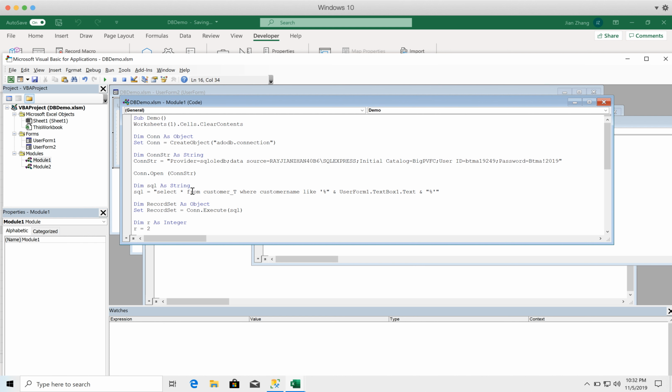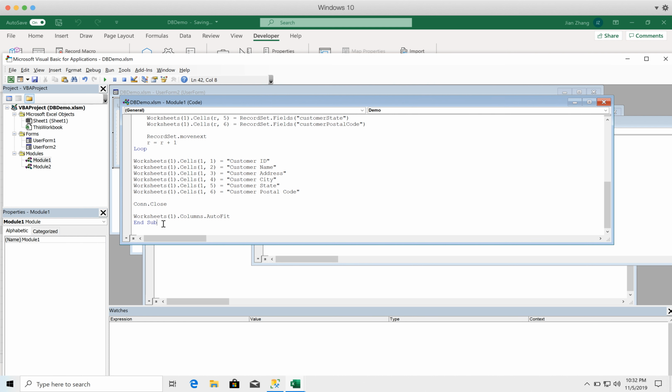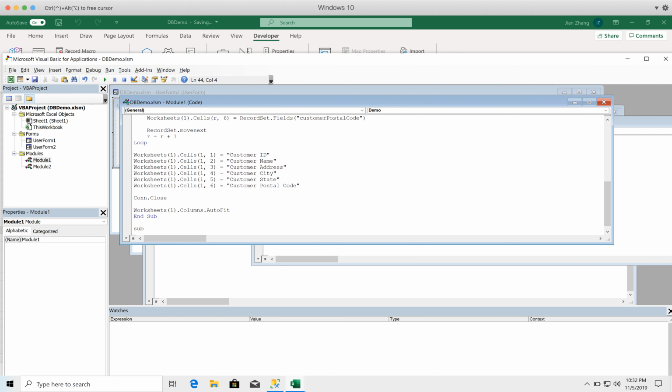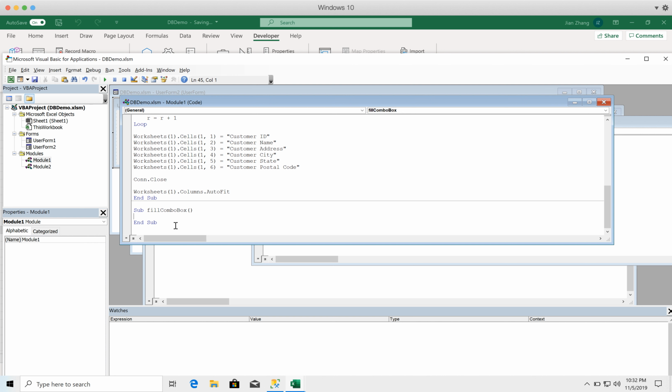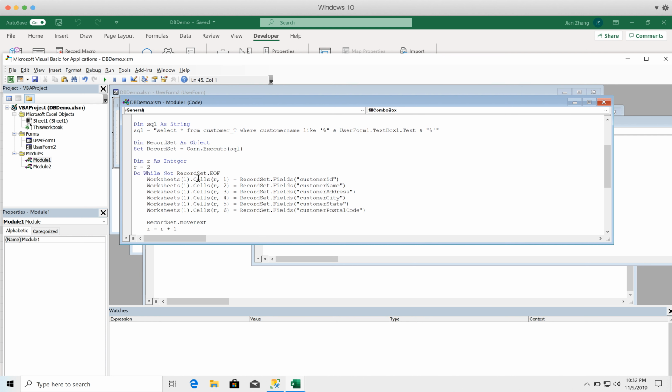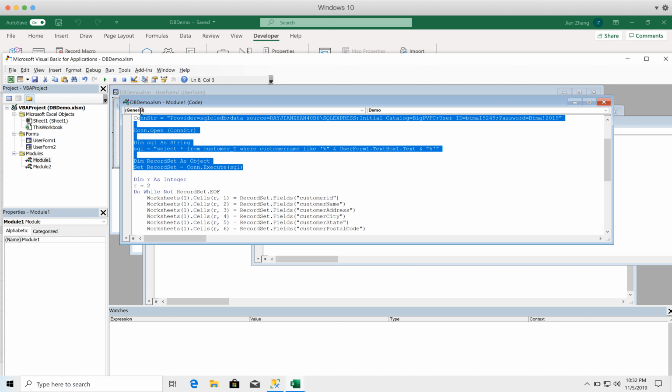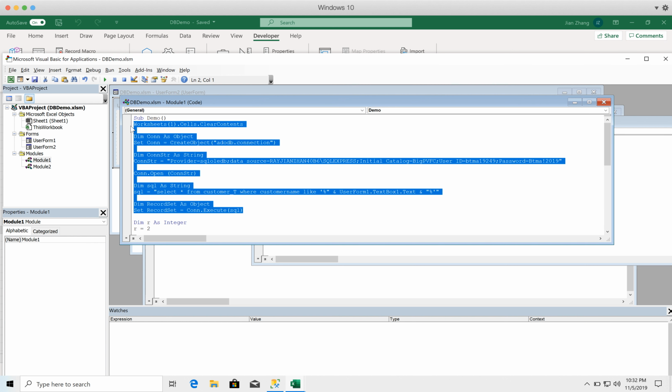And let's go back to module 1. So we create subroutine fill combo box. In order to load the customer IDs of all the customers in the database, we need to have a record set that has the customer IDs of all the customers. So in order to do that, we can just simply copy and paste the first part.